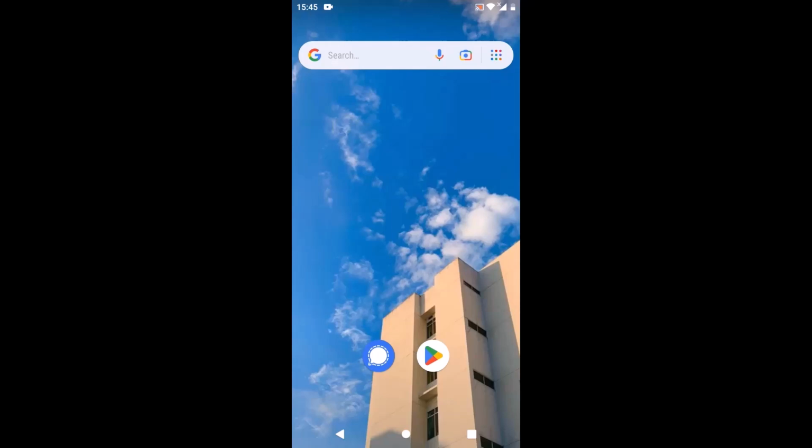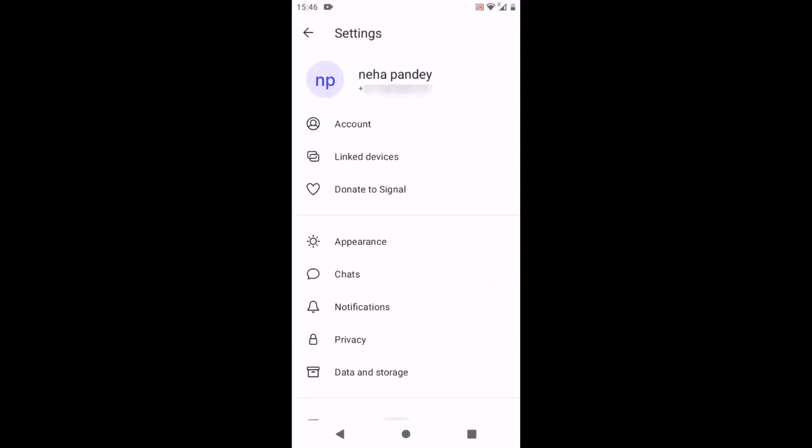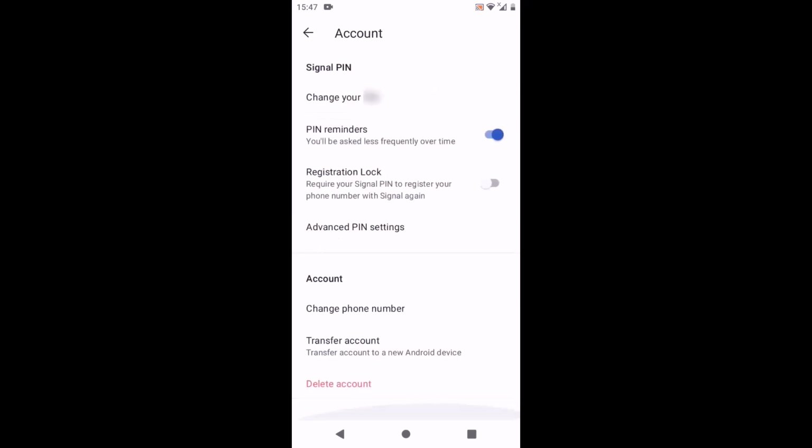First of all, open up your Signal application. As you open up your Signal application, the interface looks something like this. So then in the top left corner, you can see your profile icon. Tap on it. Once you tap on your profile icon, on the other page you have multiple options, so then tap on account, and once you do that, right at the bottom you can see there is delete account.